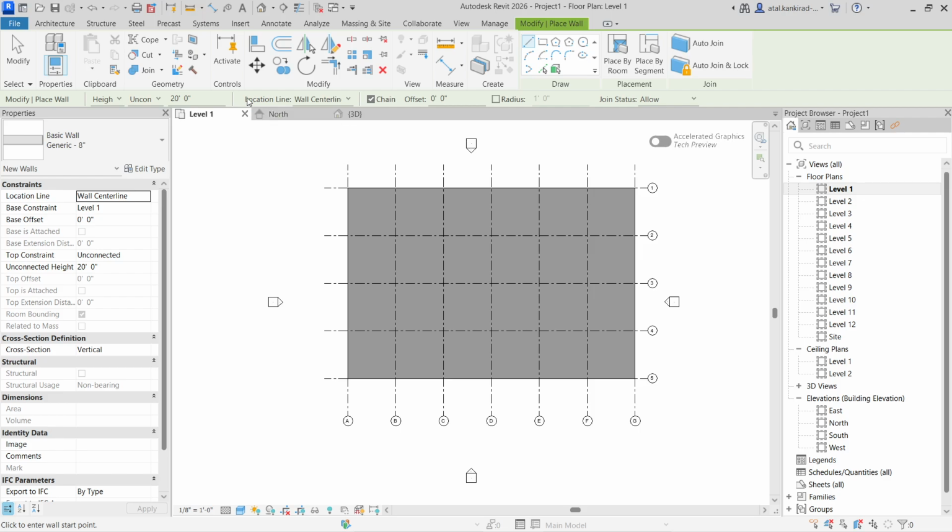We will talk later about all these options like height and its location line. We have multiple options: wall center line, core center line, finish face exterior, interior. You will see this later. The chain option is very important.